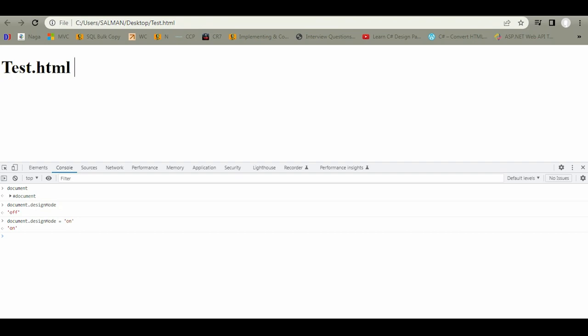If the design mode is off, I cannot modify that value. I can remove the whole content, and I can write some other content also, like sample HTML, anything. Now if I change it again to design mode off, then I cannot do that again. I cannot edit it anymore.